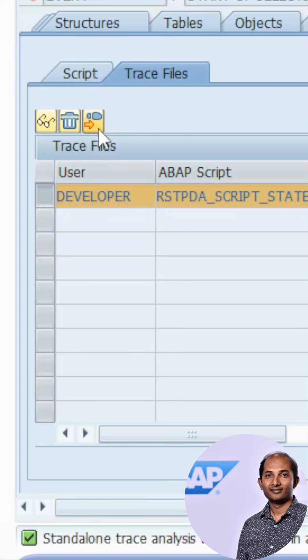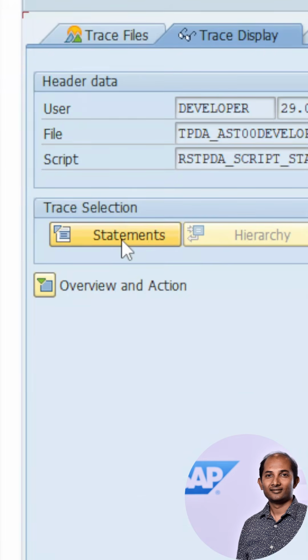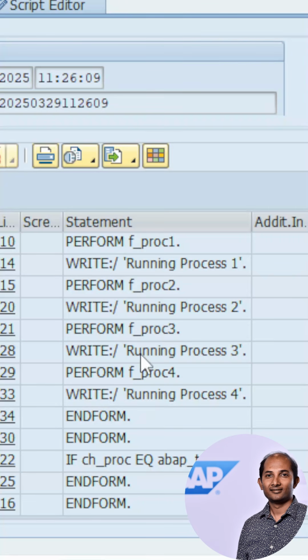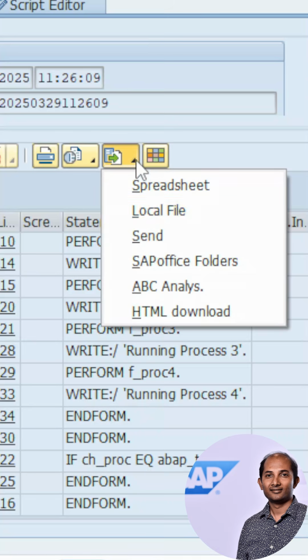Select this row and click on this button. Now click on statements. Excellent. You can see all the statements that were executed on a sequential basis. And also now you have a provision to download this file as a local file and save it on your desktop.